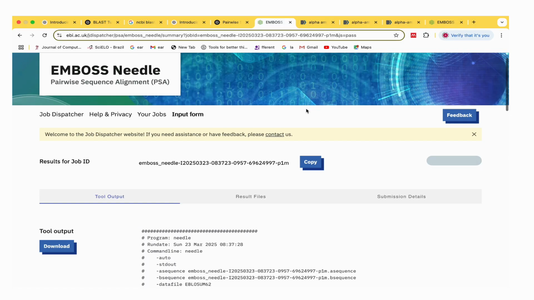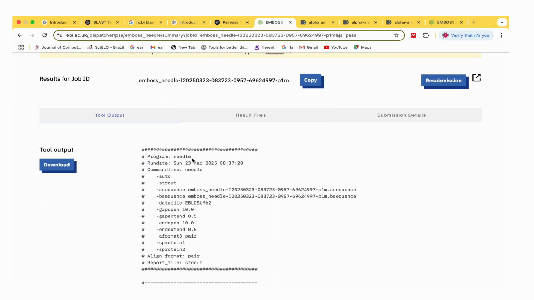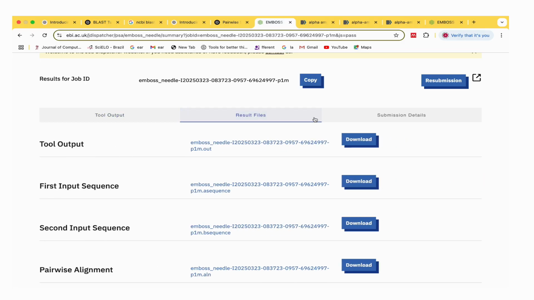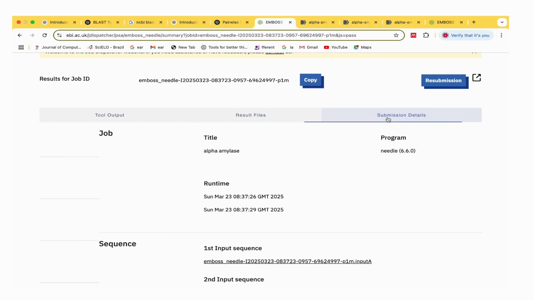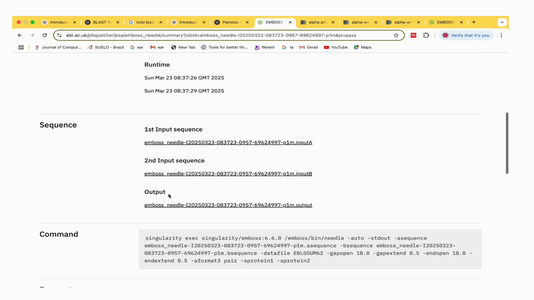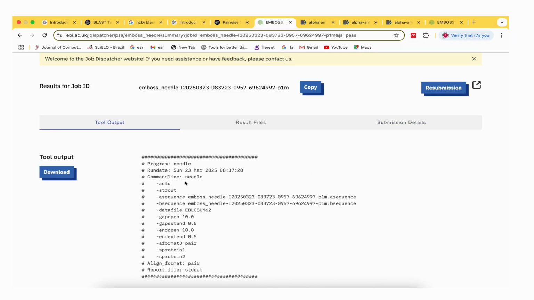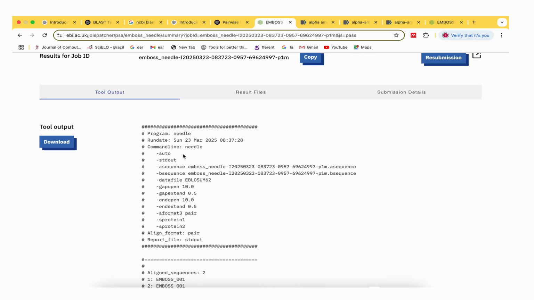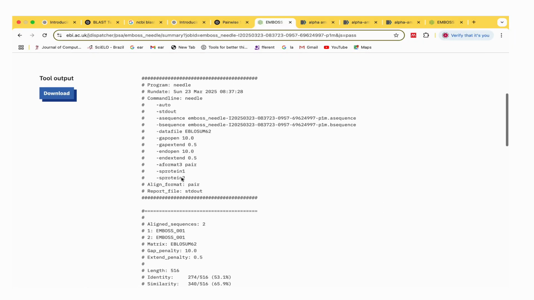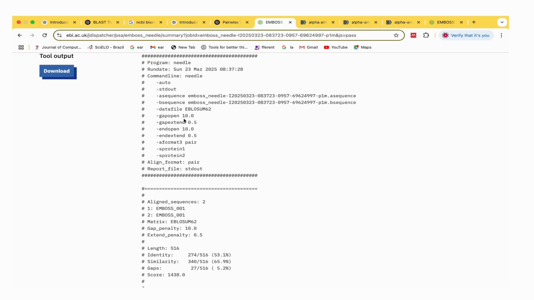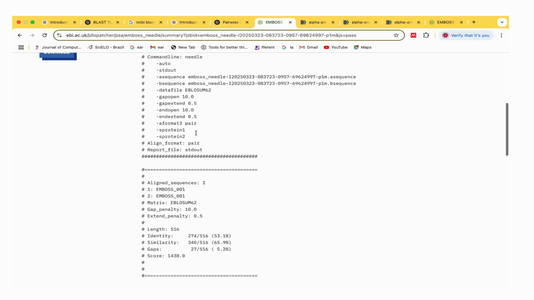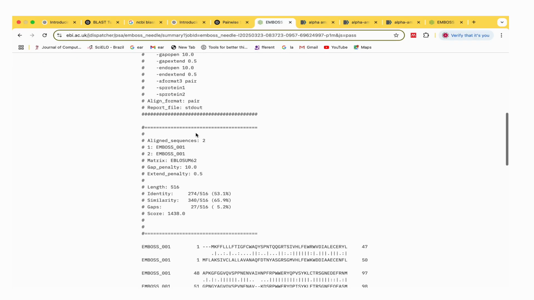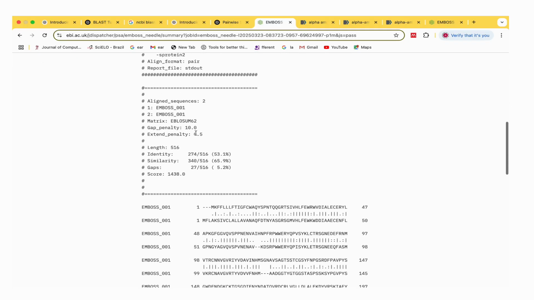So the result section will be something like this. It will have tool output, result files that you can download and visualize, and all the submission details that we have used for this particular program. Now the tool output will speak initially about all the parameterization it has done, like how much is the gap opening penalty, how much is the gap extension penalty, the end open penalty, and all the other parameters that have been used by the algorithm.